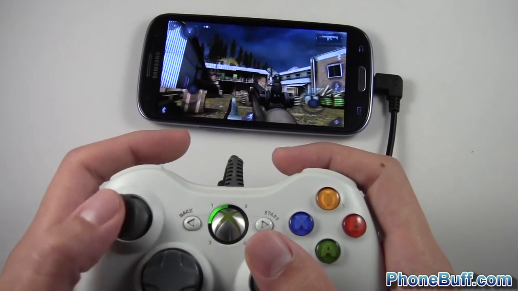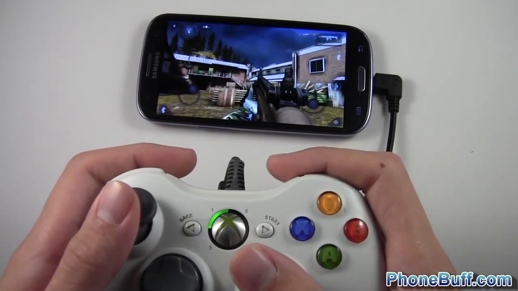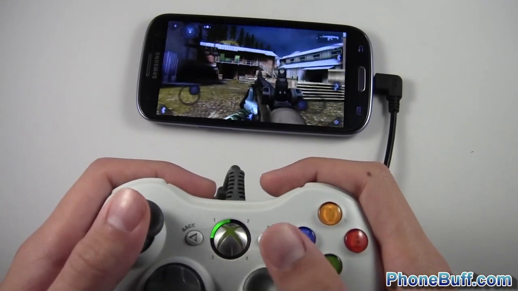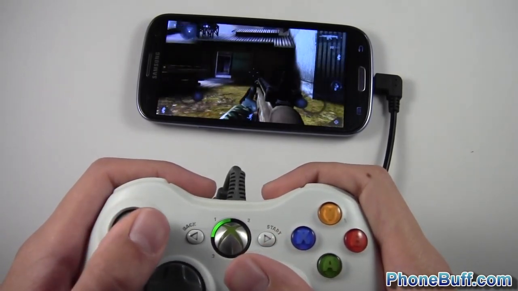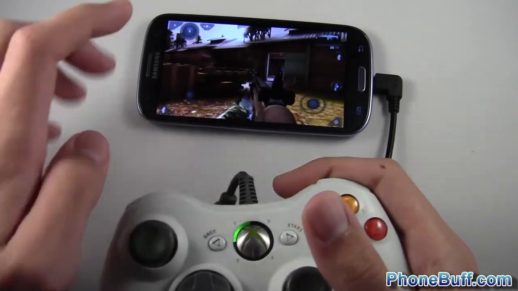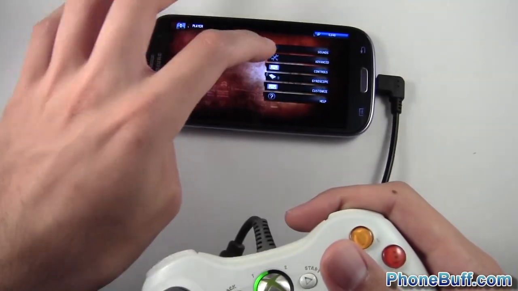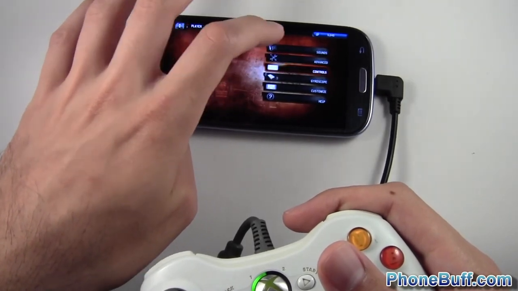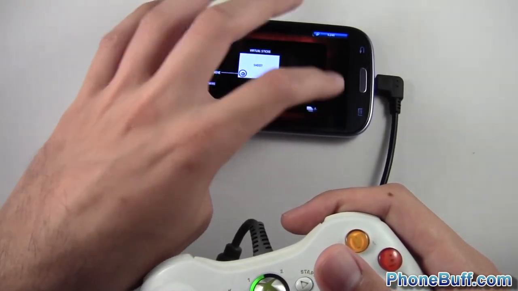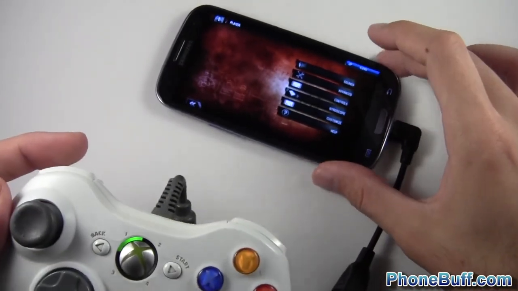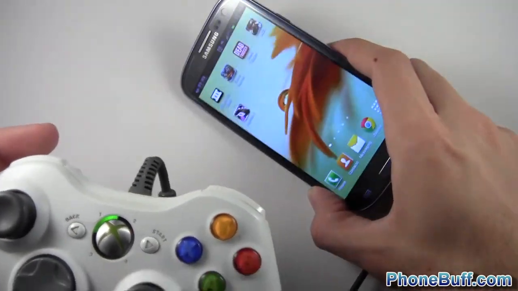I could throw a grenade by pressing LB, reload by pressing RB, or was it X? Oh, I programmed it to be X. Anyway, you guys get the idea. The sensitivity is kind of slow, so you might want to go back into the game and go to options, and then go to controls, and then sensitivity and increase it from here. But anyway, that's pretty much how you do it, and this would apply for any game. It's really easy to do once you get the hang of it.